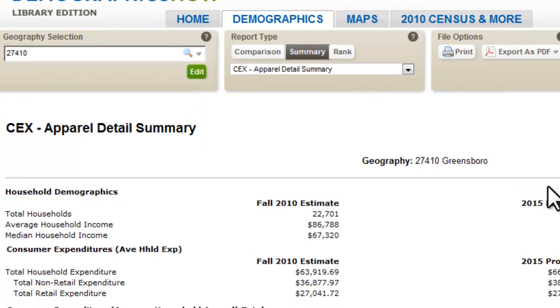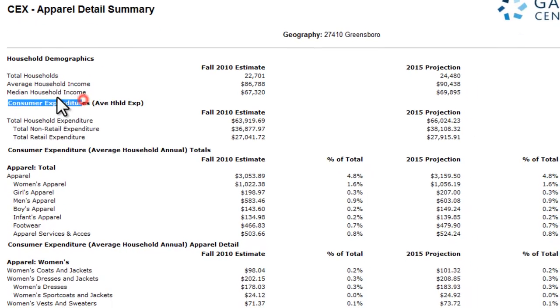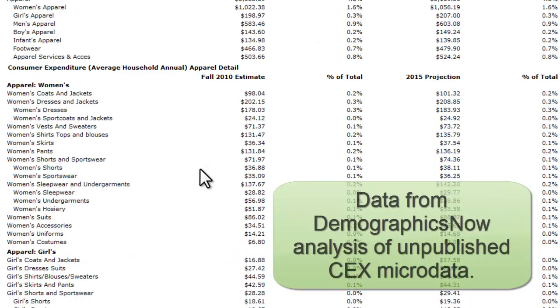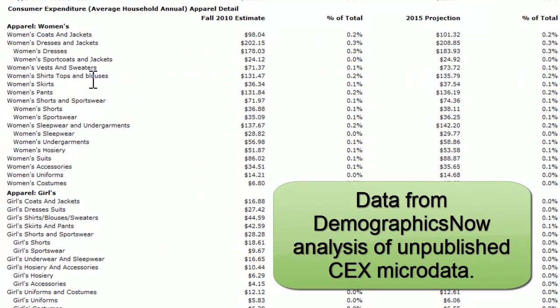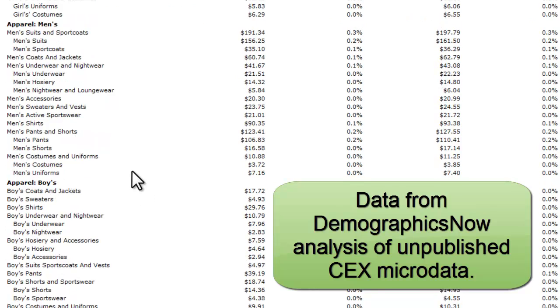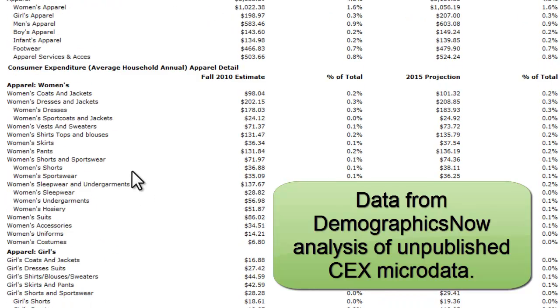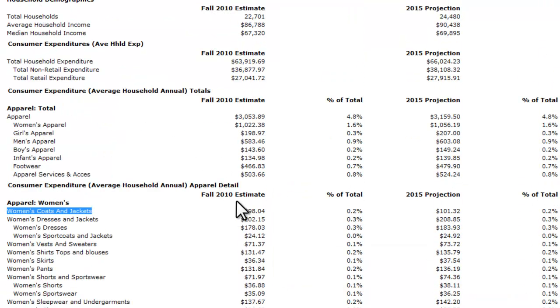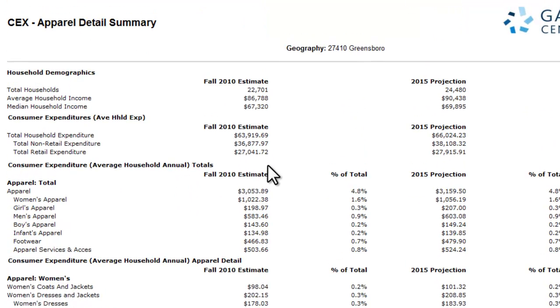And here we go. We have some more general data here on top, including some broad apparel spending data. But beneath that, we have detailed data for women, girls, men's, and boys, etc. And just for example, women's coats and jackets, the average 2010 household spending was $98.04. And you can see projections 2015, and then some percentages to compare to apparel as well as just to total spending. So a very easy way to get some detailed spending data.